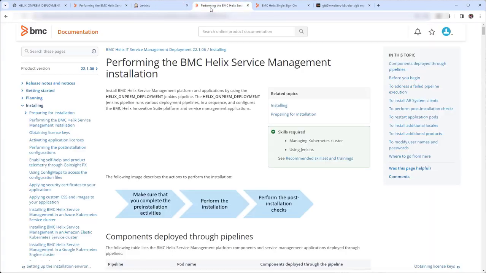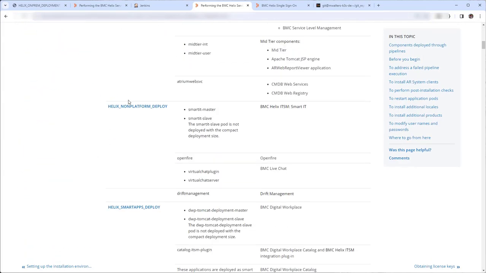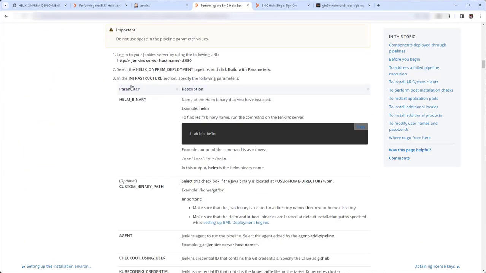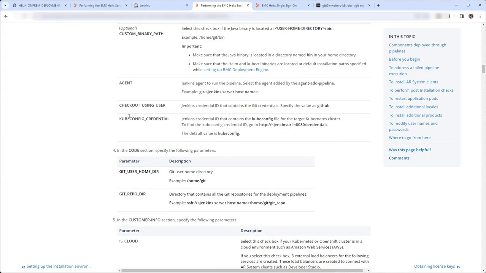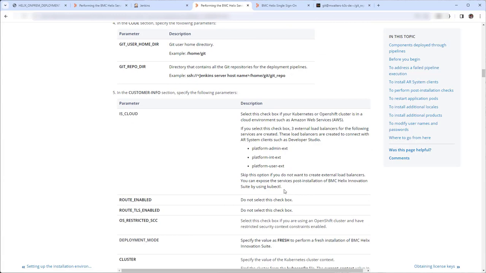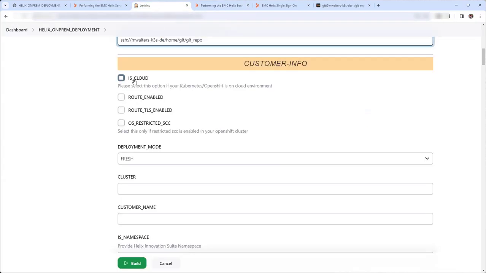The product documentation, the performing the service management installation section, also goes through and now has a very good description of all of these values that we're providing. If you look, for example, at the is cloud here, it talks about AWS and load balancers. It's optional. If you choose not to do this for some reason, you can do it manually later. It's not a requirement that you select this option if you're using a public cloud provider. It just modifies slightly the way the pipeline works.